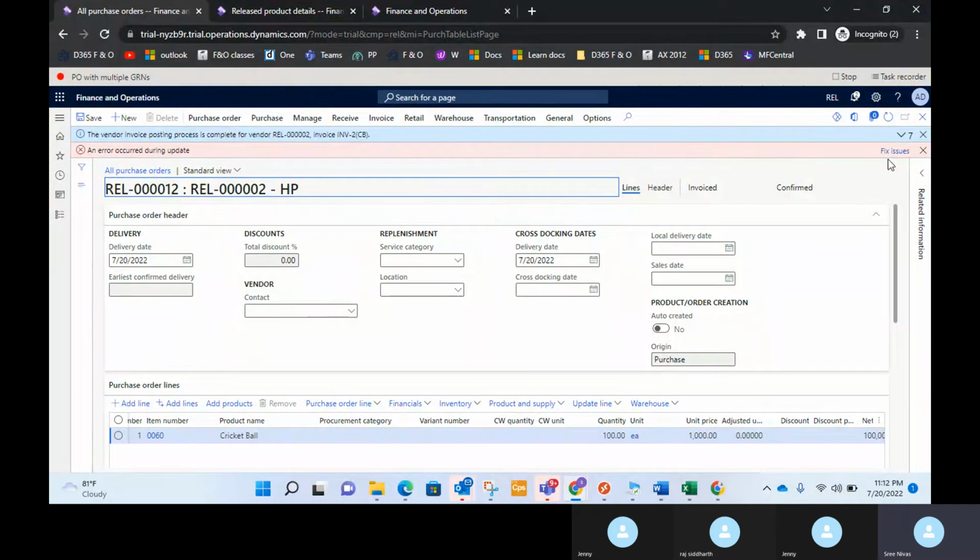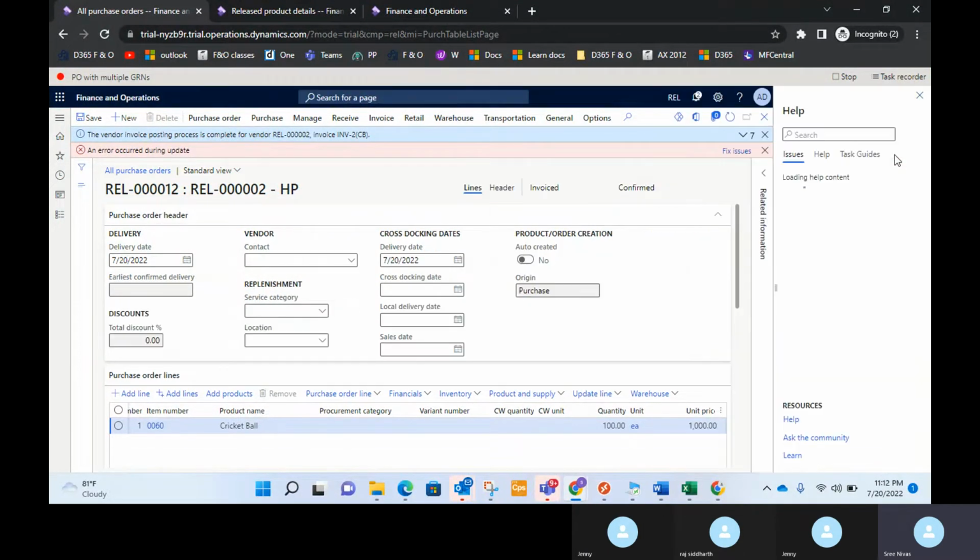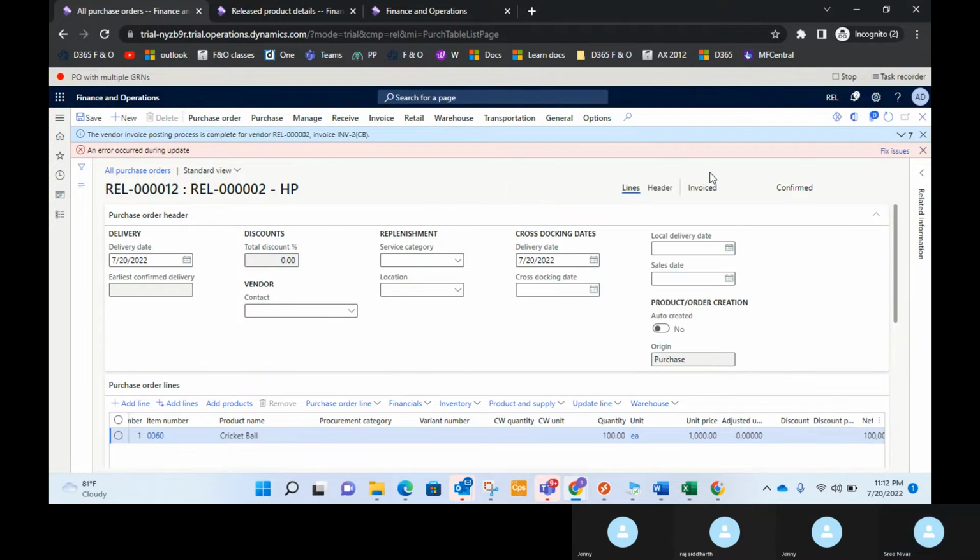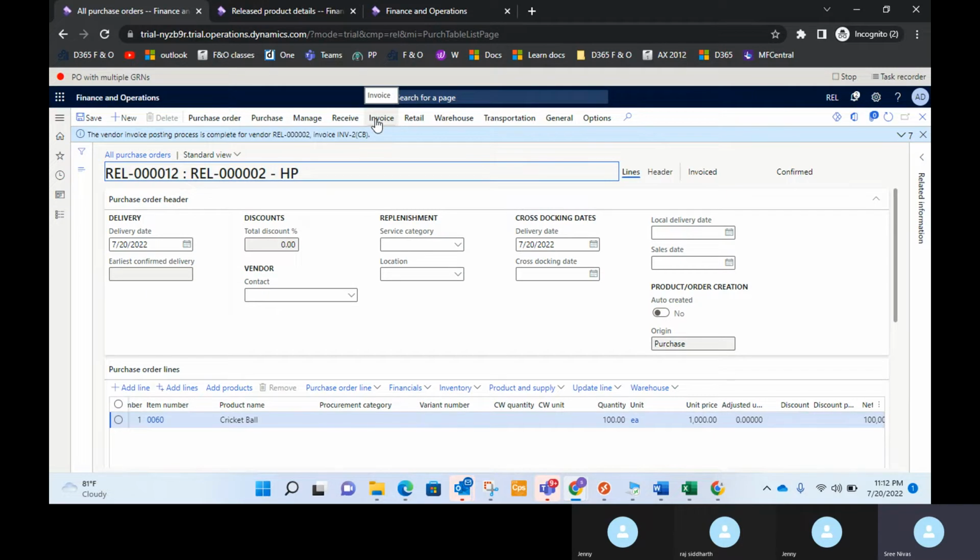An error occurred during an update. This error is not something related to wrong posting or anything. Some technical bug or something. That's all. Okay, so the vendor invoice has been completed.